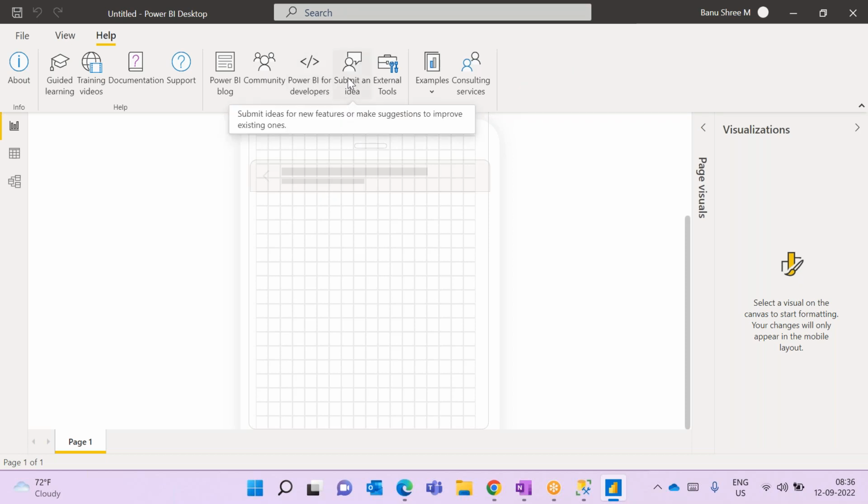And this is Submit an idea. Submit an idea, in the sense, suppose you have any questions or doubts, or you are using one of the reports or features and you feel it could be optimized or created even better, if you have any idea, you can click on this and submit your idea. Microsoft will consider it, and there is a voting button for that.